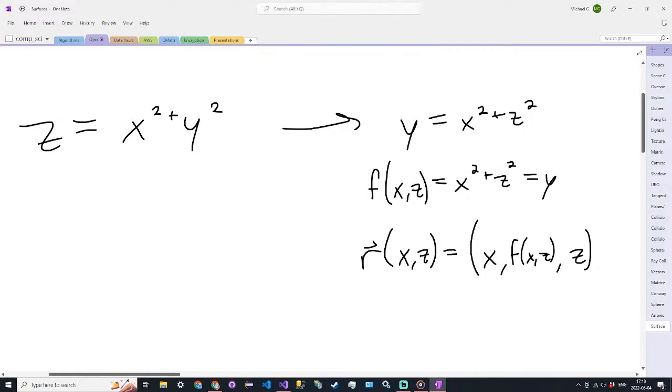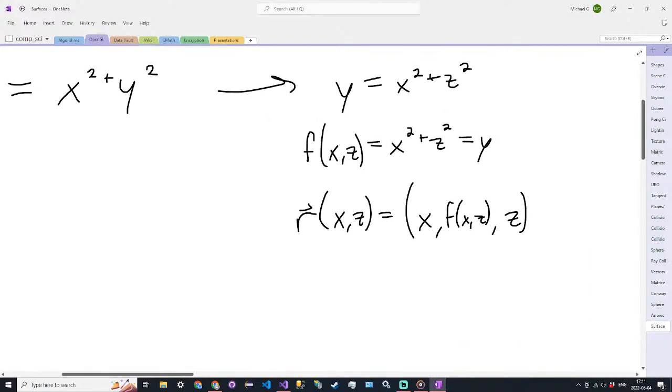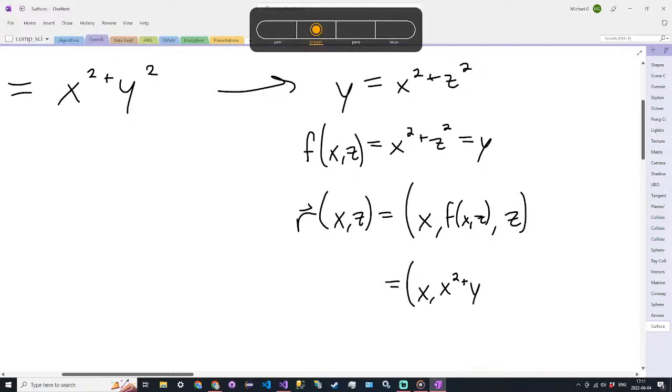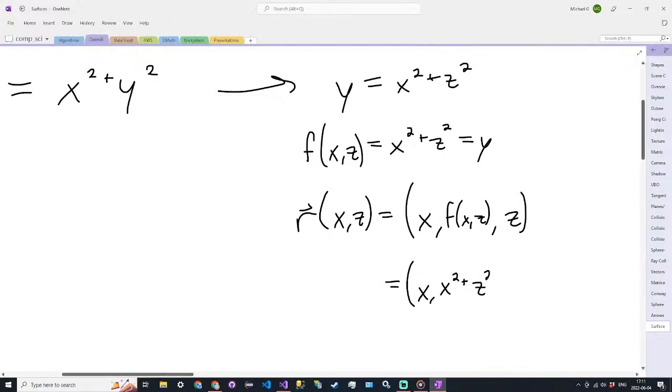So we specify a surface function, and that gives us our parameterization. It just calculates that third component there. So in our case here, the function is x, then the y coordinate is x squared plus z squared, and z. And that's just two parameters.